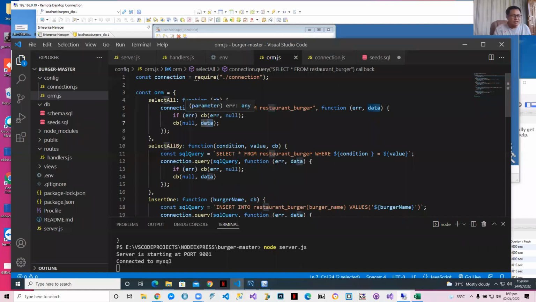If there's an error, for example, the server has expired, or the server is lost, it will call back the error. So it will give you an error and will return null data. When you say select star from restaurant burger, it will store all the values in a JSON format also. Do you follow? In JSON format to the variable called data. Okay? Any questions so far?